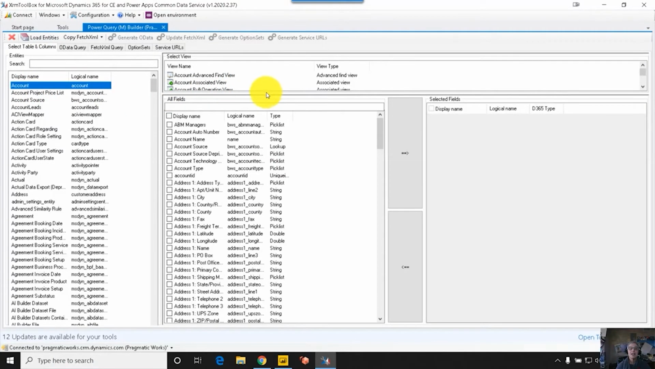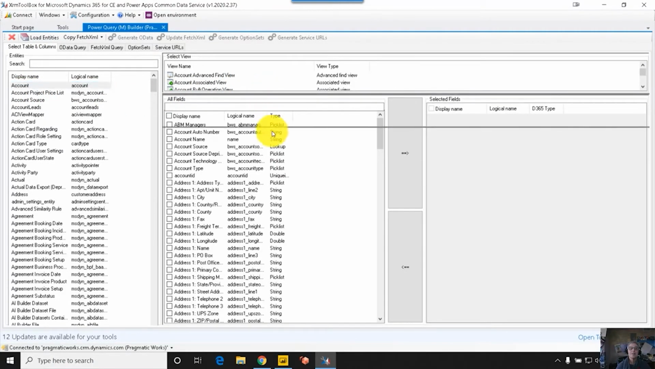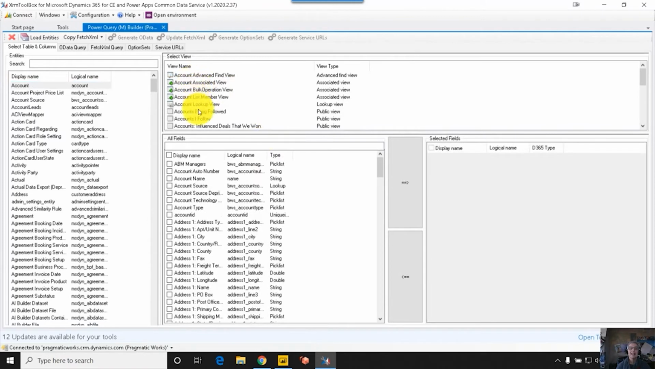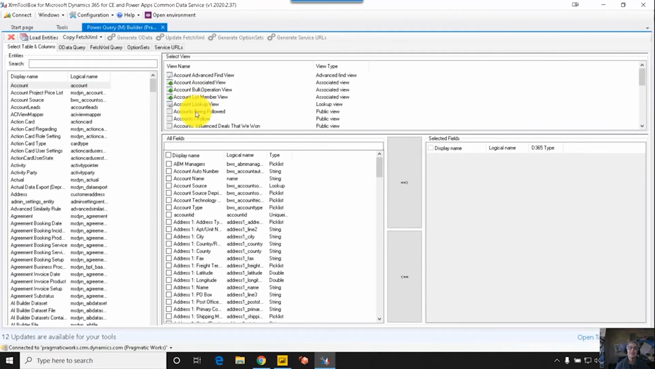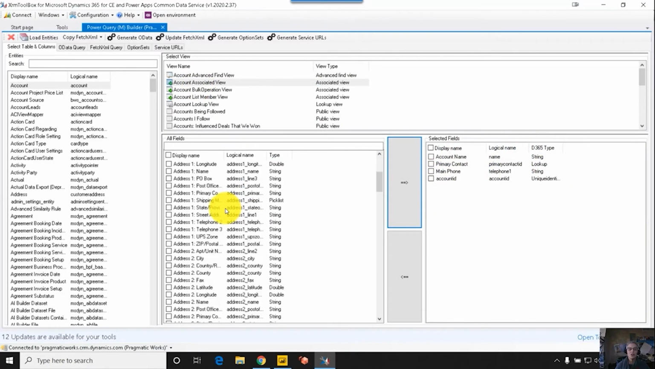In this upper section, you can see all the views that have been created against that entity. And when you click the view, you automatically see all the fields in that view in the selected field box. And then you can come down and pick and choose, again, searching either by display name or by logical name, any field that you want to add to your report.